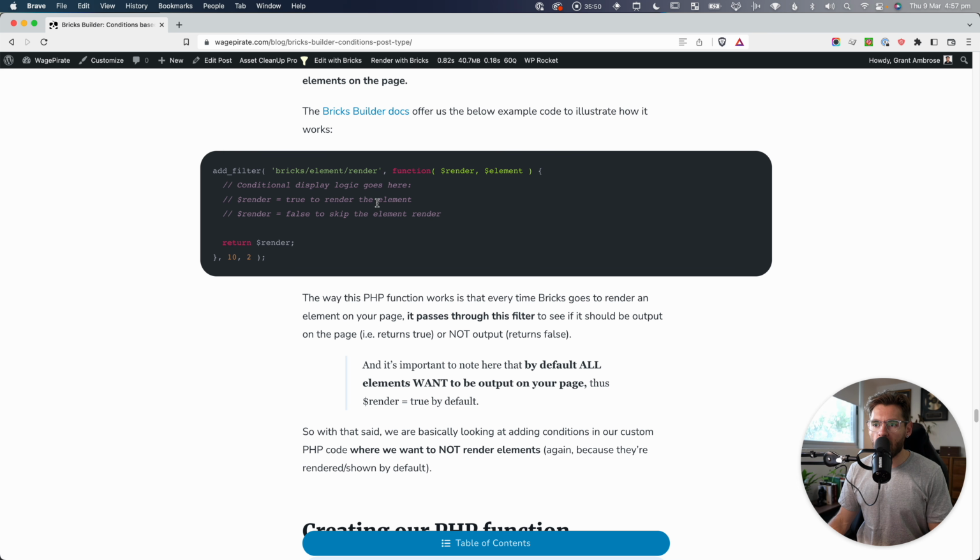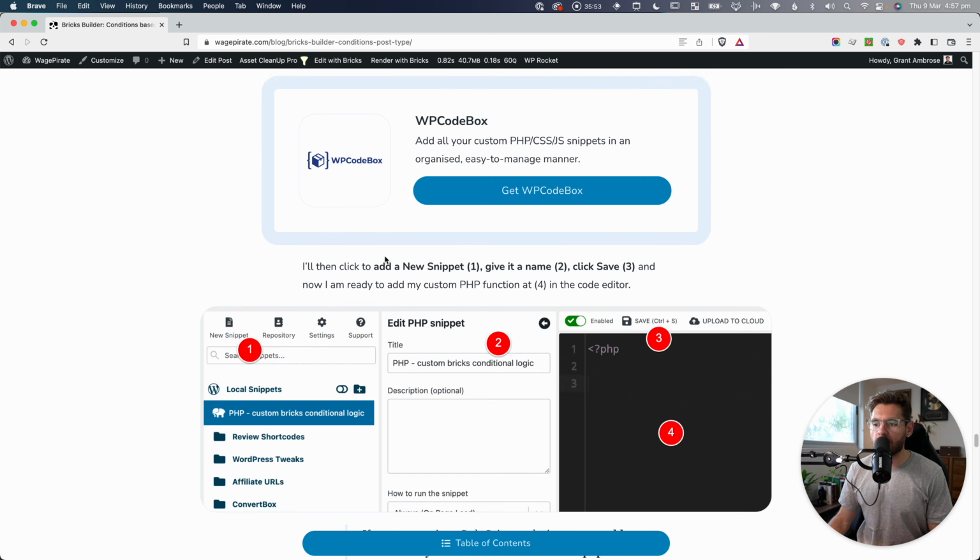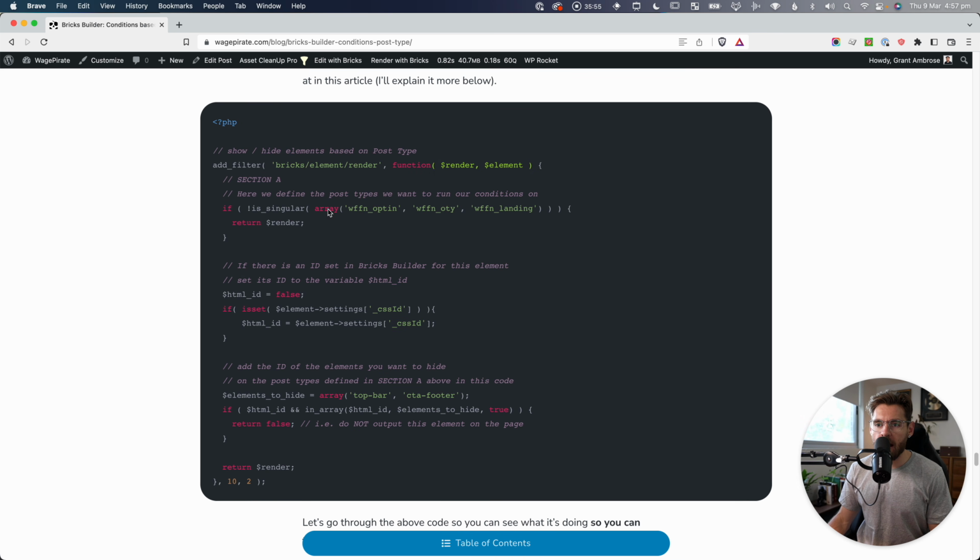Now, coming back to the blog post, if we scroll down a little bit to look at the code we're going to write today, you can see that we have our render function here, and we do some checks to see what the current post type is, which we're going to look at in just a second. But you can see down here that we're going to check the ID of the Bricks element during our function. So let's go ahead and set IDs for our elements.